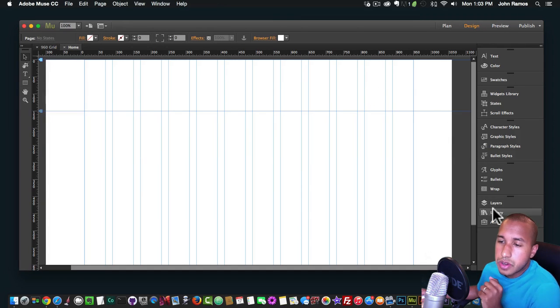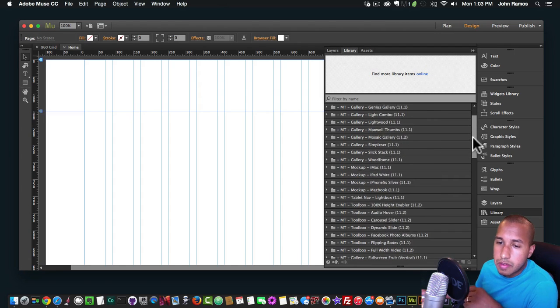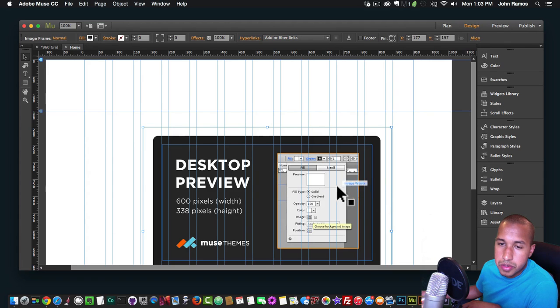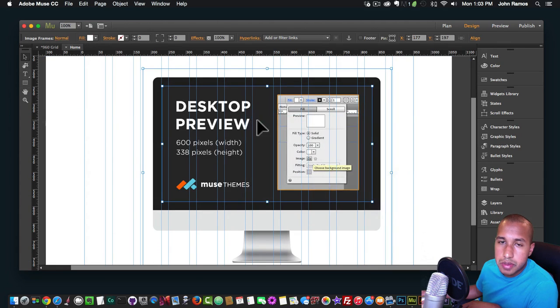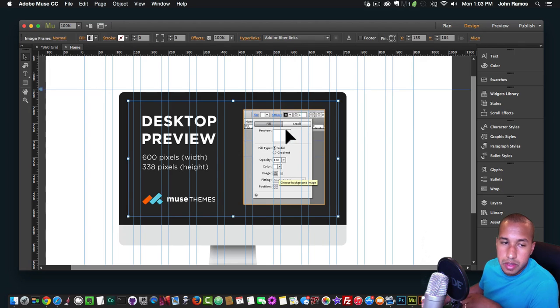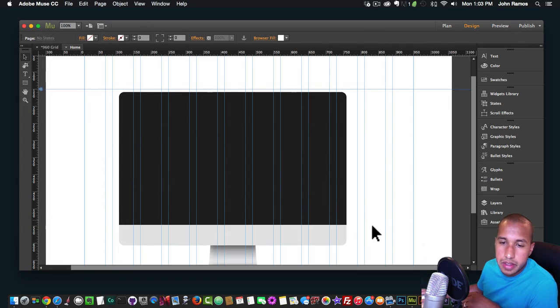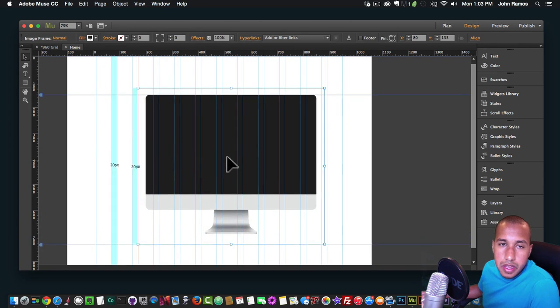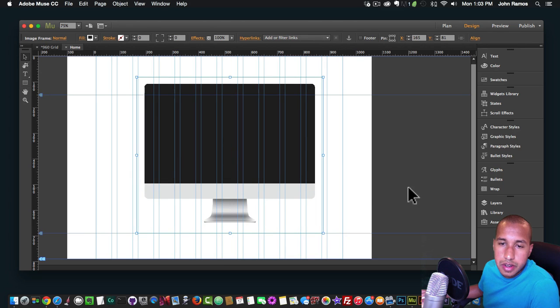So what you do is you get an image that you'd like. I actually have an image of a computer here in my widgets. I'm going to select the iMac and I'm going to click, hold, and drag and place it onto my Adobe Muse desktop. So there's the image of the iMac, and I'm just going to delete what's inside here so it's just black, and I'm going to zoom out a little bit so we can see that. So there's the image, and I'm going to place it, let's say, in the center there of my Adobe Muse website.